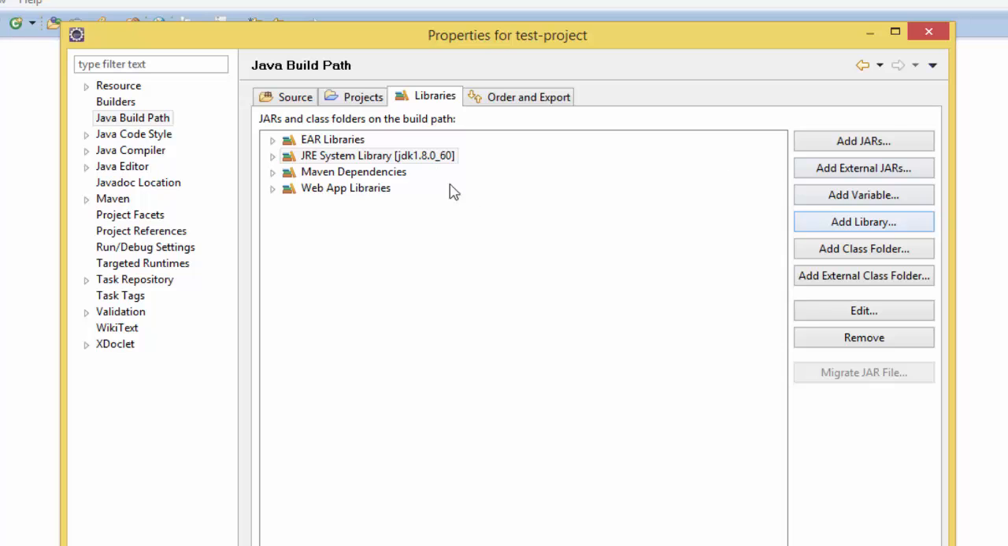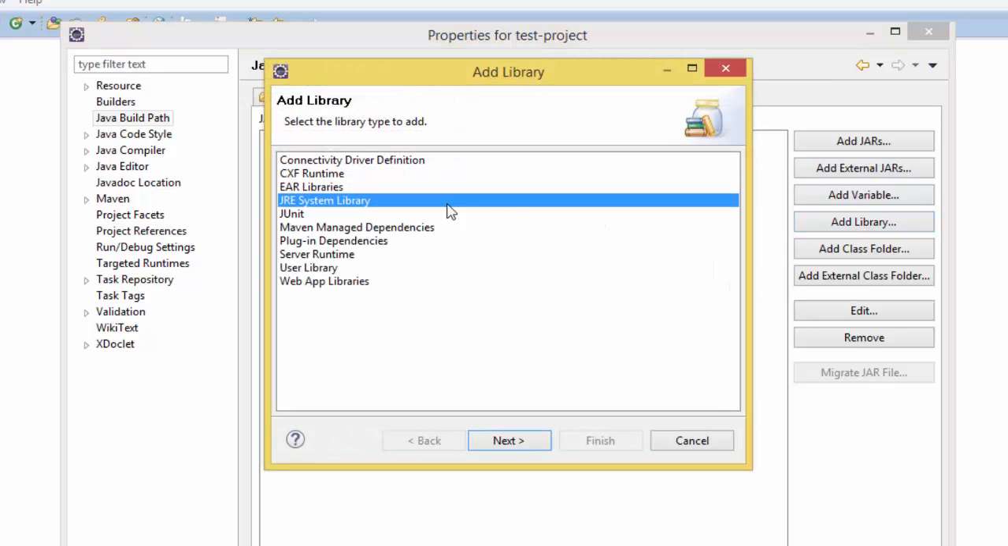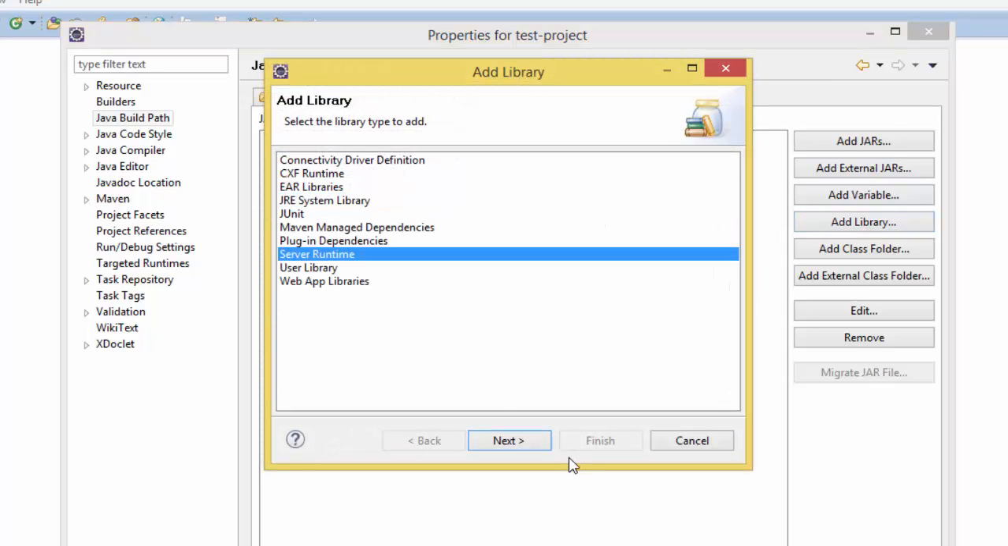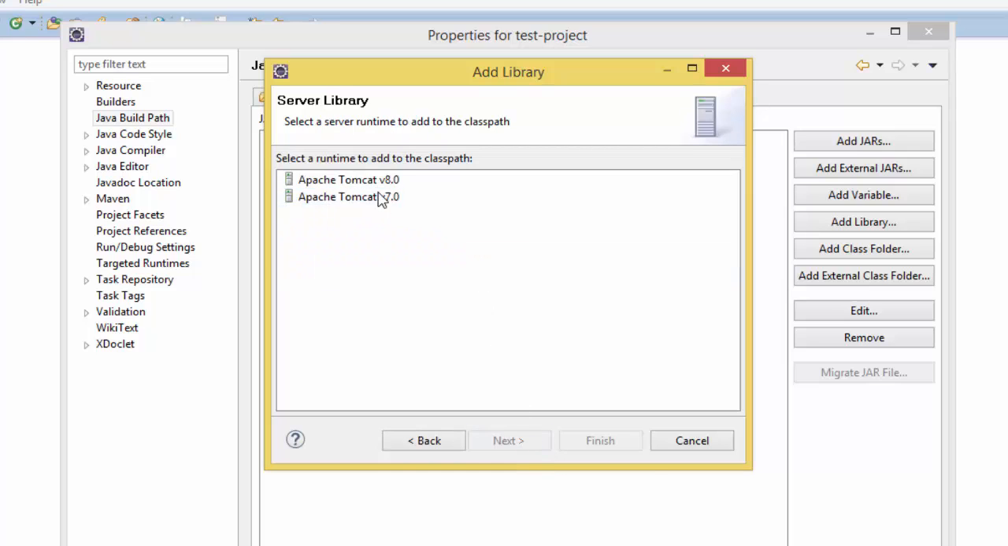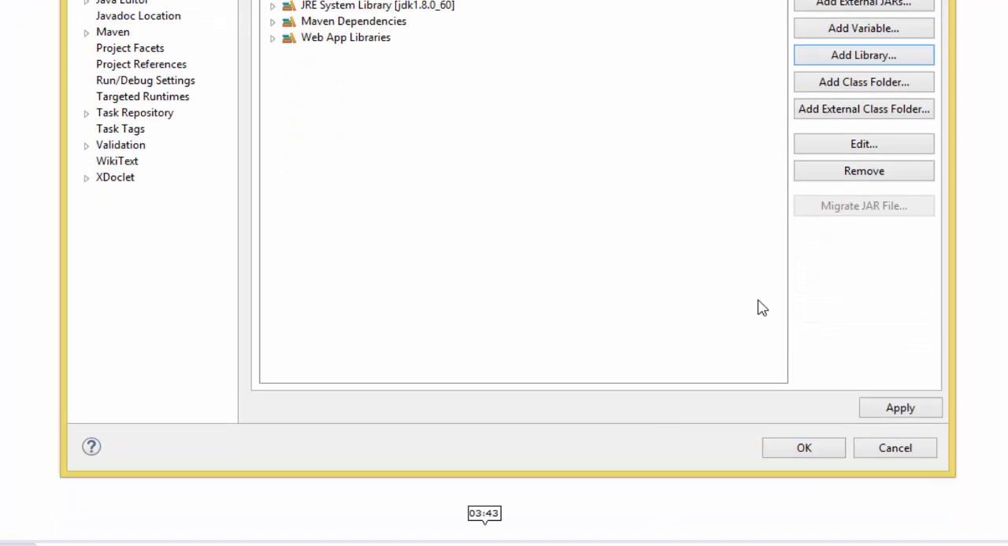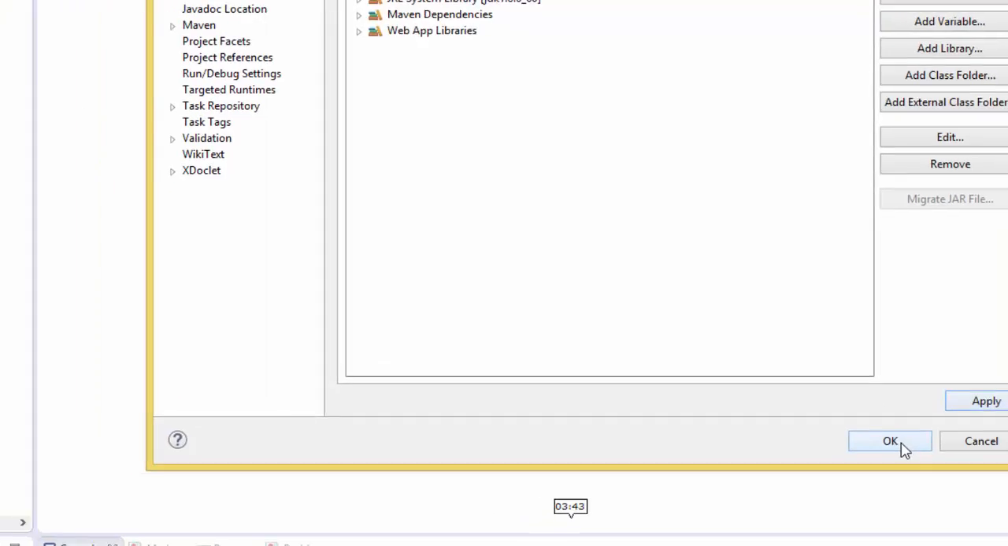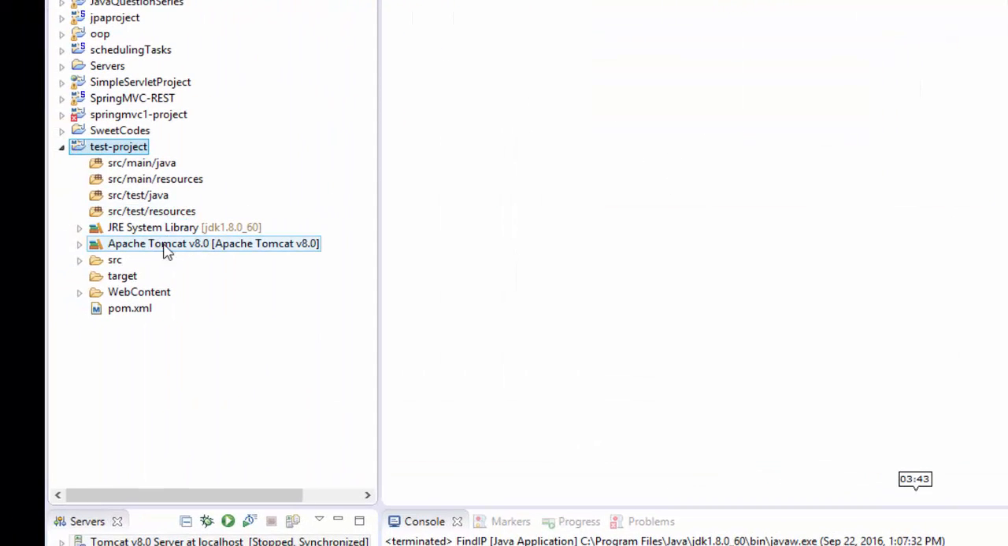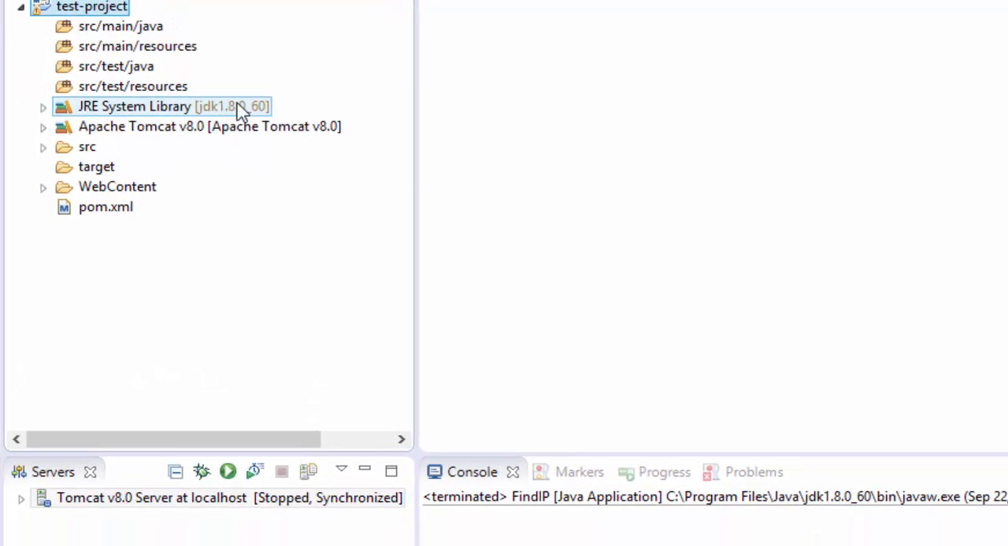So we have it here, and the next thing we do, we have to add the server library. So I'm going to click on add library and check for the server runtime and next. And I'll check on my system, I have Apache Tomcat version 8 and 7. I'm going to choose version 8 and finish. And now you click apply and OK. And you may notice that we have got the JDK according to what we added, and also we have the Tomcat here.